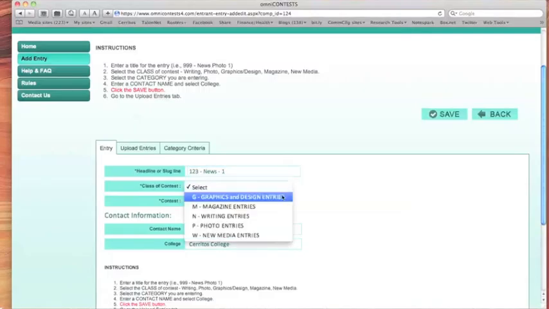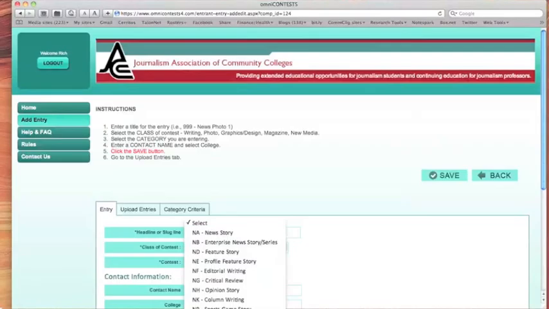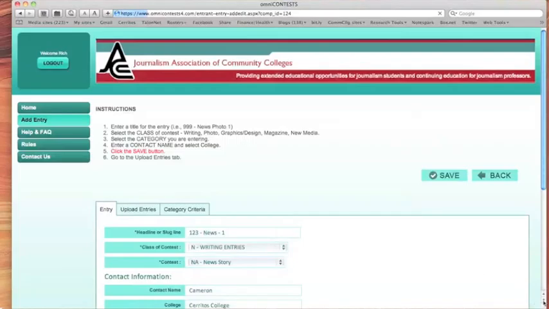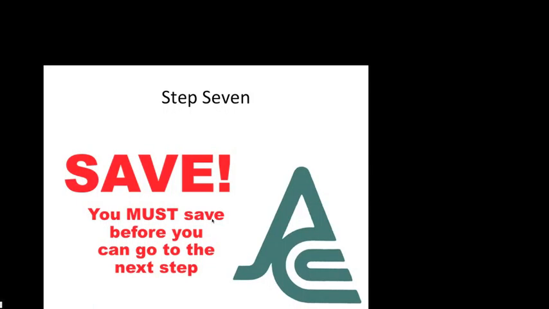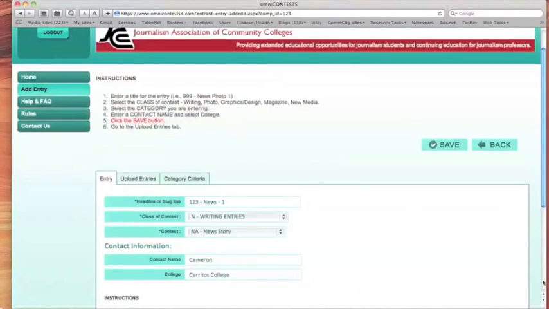The next step will be, you'll see two pull-down menus on this page. Choose the class of contest you want, either writing, photography, magazine, whatever. And once you've done that, the second pull-down menu will populate with the various categories that are available in that class of contest. Select the category you want, and then go to step 7, which is save. Before you can go to the next page and actually upload your entry, you must save this file. It seems a little strange to be saving it midway through, but you cannot go to the next step until you do so. You will see the Save button in the upper right-hand corner of this page.